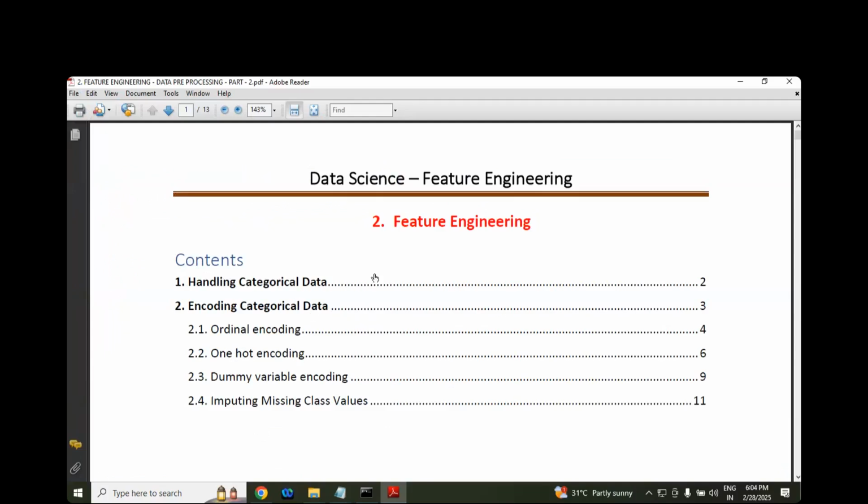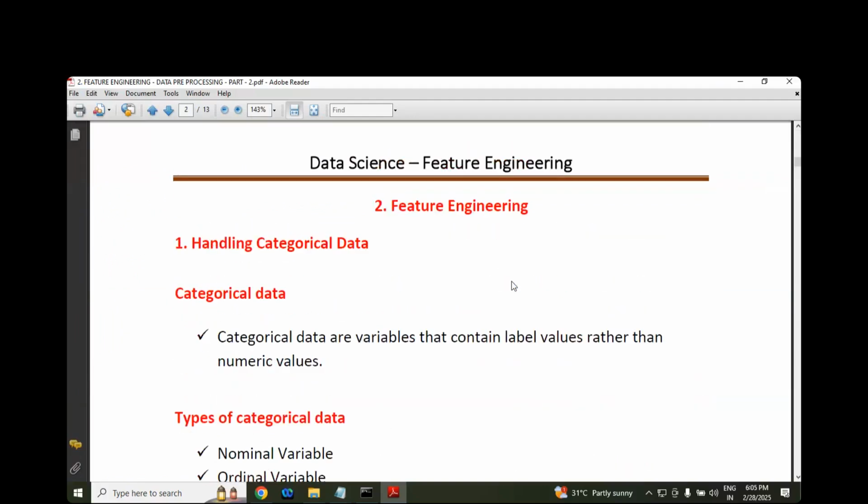This topic completely belongs to how to handle categorical data. Kind of some string data would be there. First of all, let me give a small idea. Categorical data are variables that contain label values rather than numeric values. So simply, it is some kind of string data.